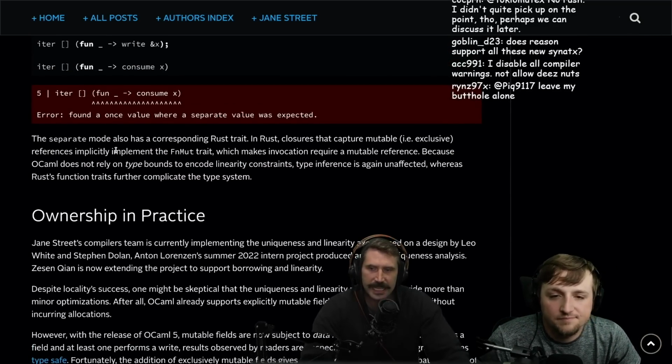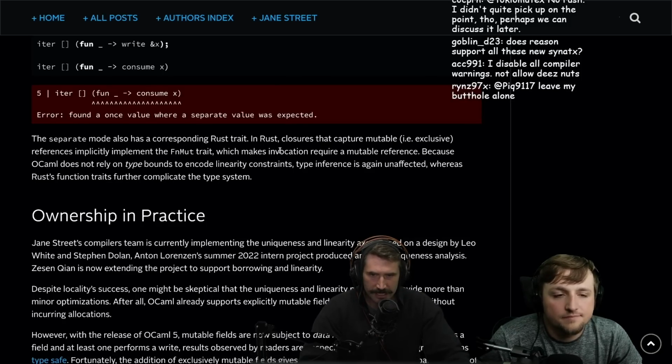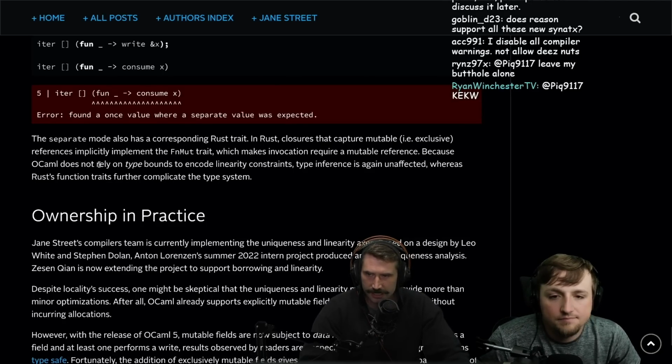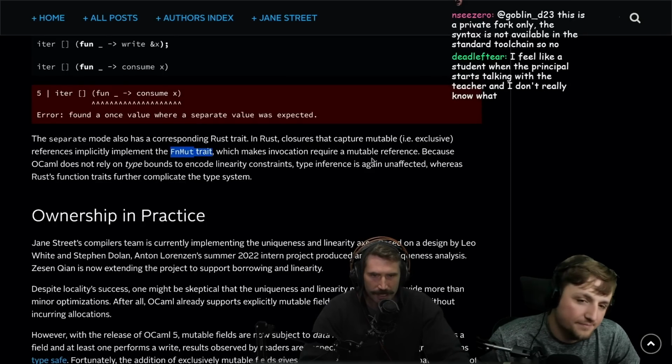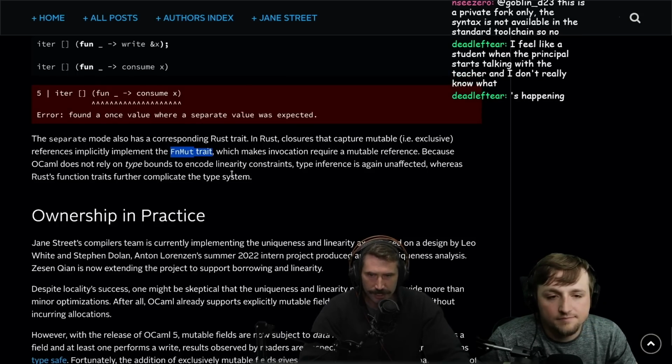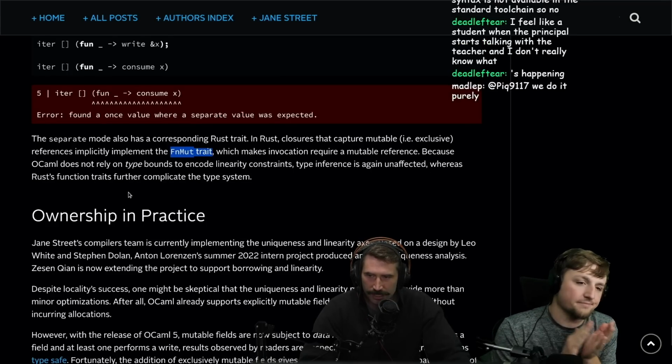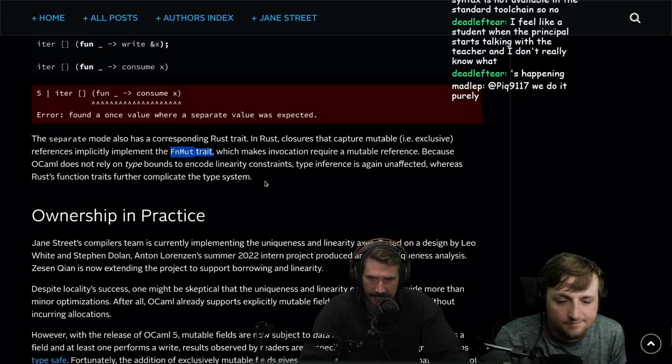Okay, that makes sense. The separate mode also has a corresponding Rust trait. In Rust, closures that capture mutable exclusive references implicitly implement the FnMut trait, which makes invocation require a mutable reference. Because OCaml does not rely on type bounds to encode linearity constraints, type inference is again unaffected, whereas Rust function traits further complicate the type system.